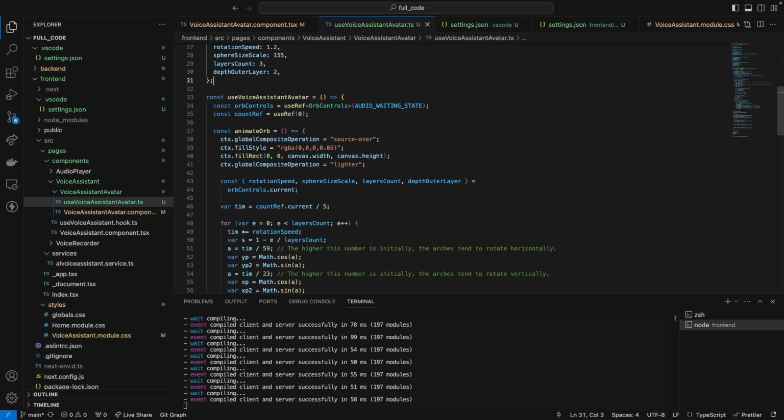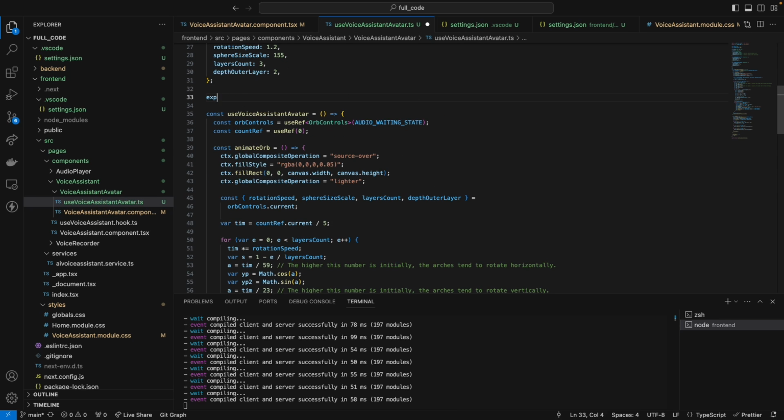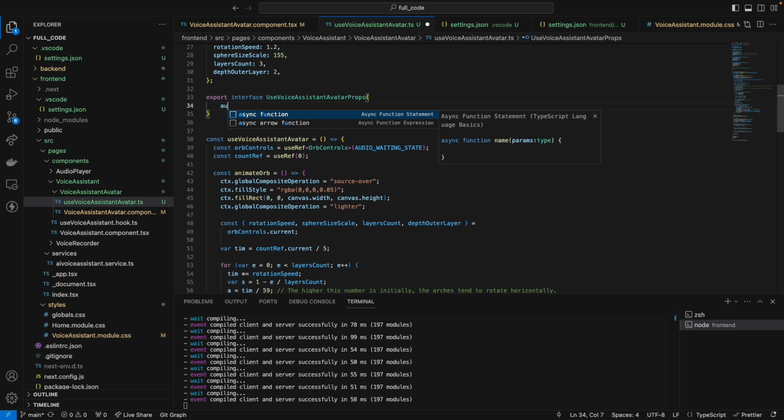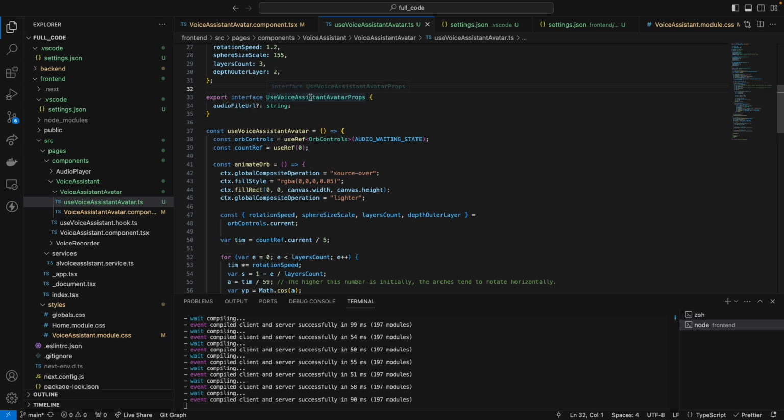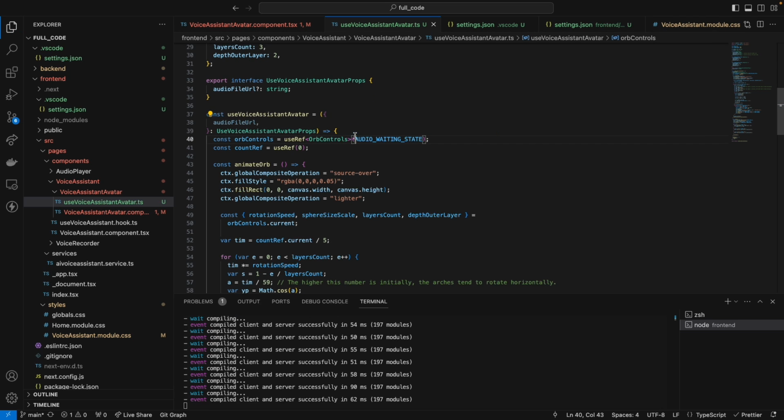So I'm going to pass them here actually. Export interface is going to be the use voice assistant avatar props. So we need to pass the audio file URL, which is an optional string. Perfect. So I'm going to structure them here. And then we pass the audio file URL.